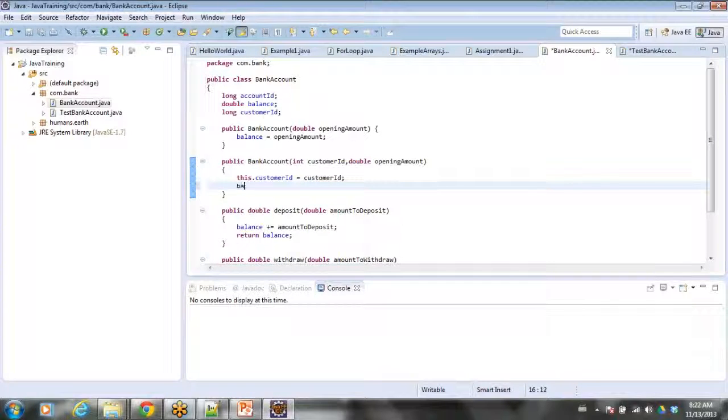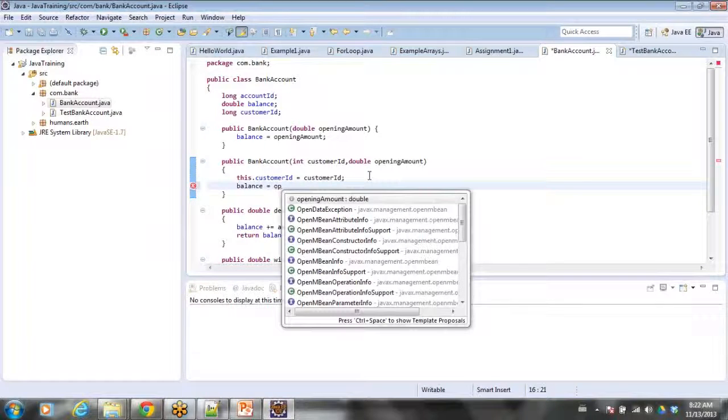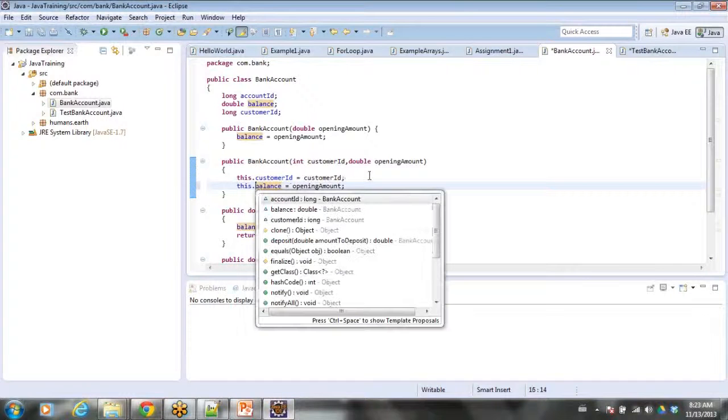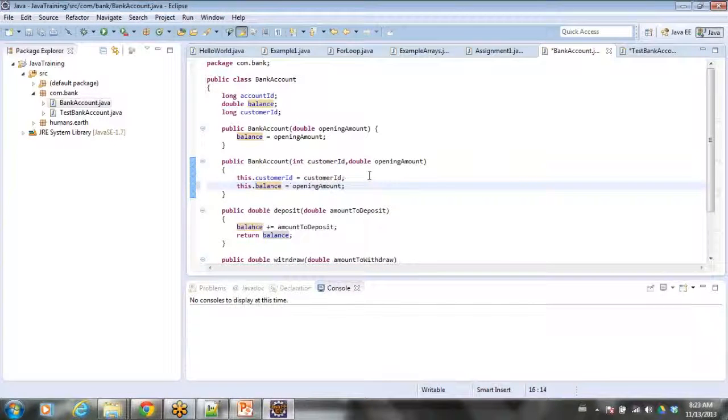So you can write balance equal to opening. So this is clear. The balance is the attribute of a class and the opening amount is the parameter. But here in this case there is an ambiguity between the customer ID attribute of the class and the parameter that is passed to the constructor. So in such cases you can use this keyword for referring to the current object. So you can use this keyword for referring to the attributes of a class or object.